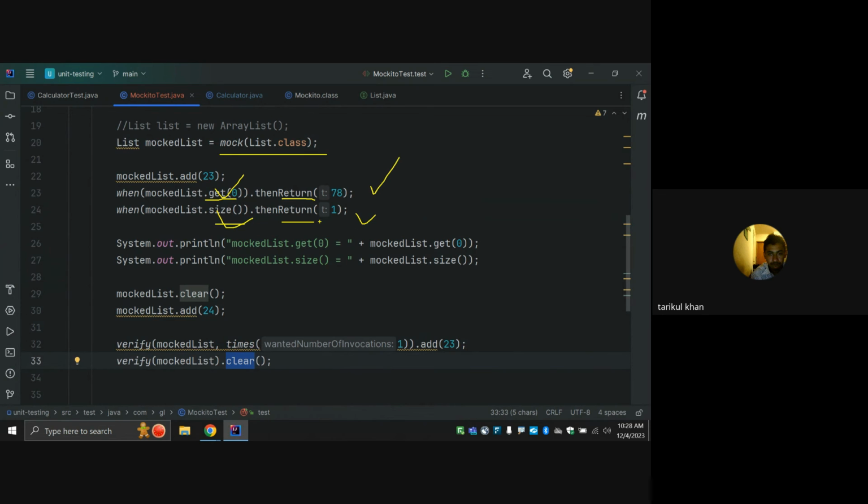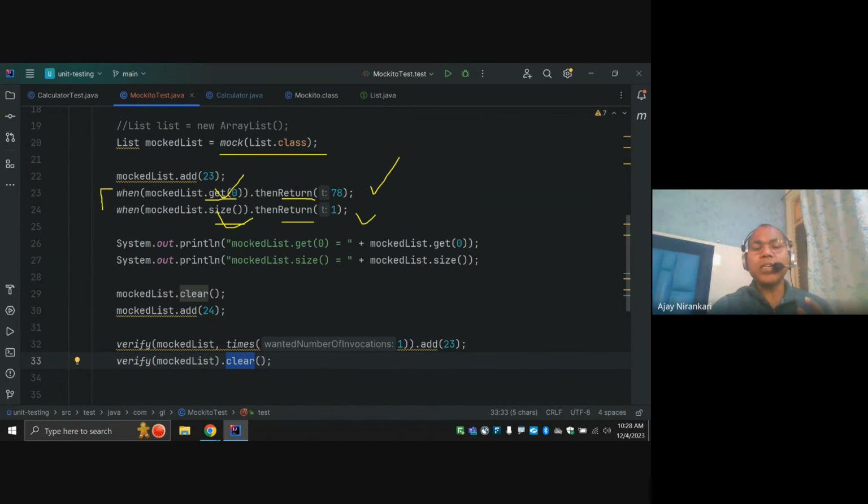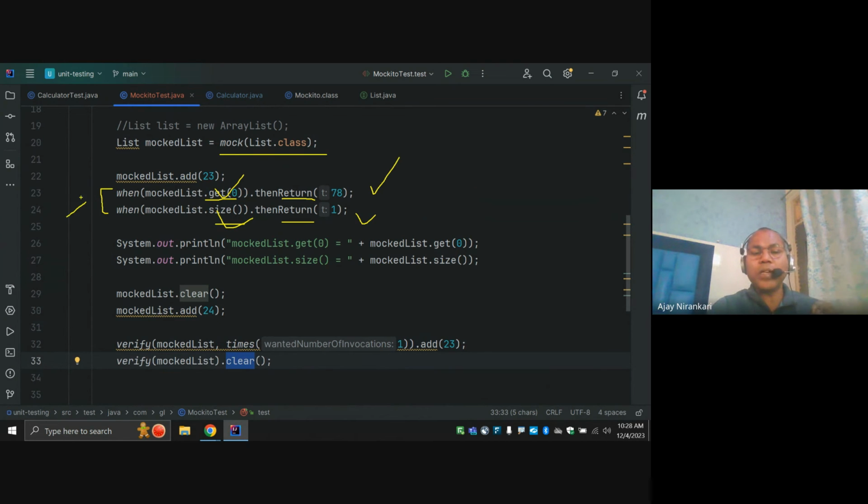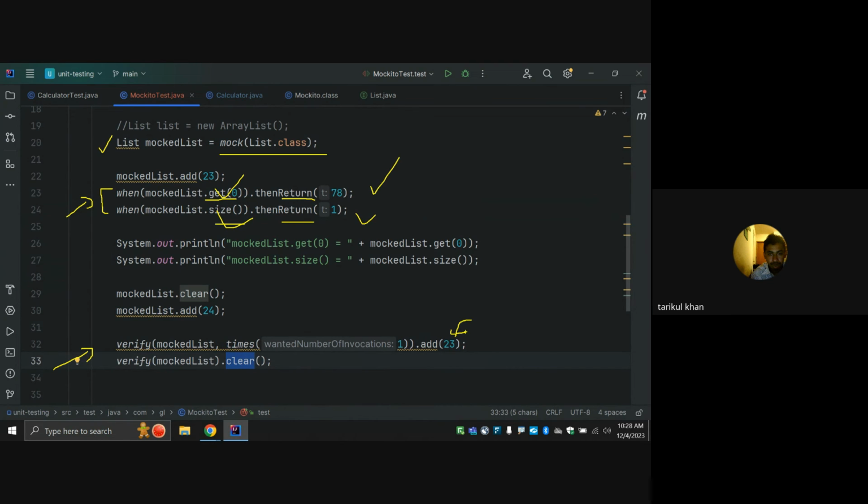If you're not doing anything, that means the default value of the integer, default value of the float, default value of the string will be returned, right? And once you prepare the dummy response, in the second scenario you have to give the verification, because this is a dummy object. Sometimes you want to know which method is called, which method is not called, how many times called, with which parameter called, 23 or 24, which parameter called, which parameter not called, right?